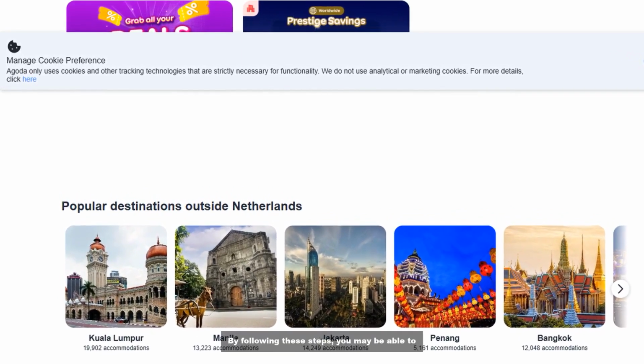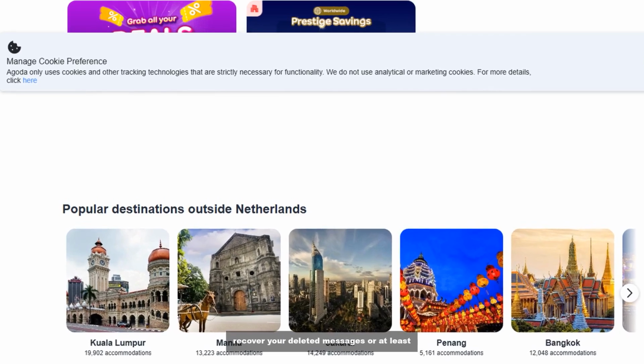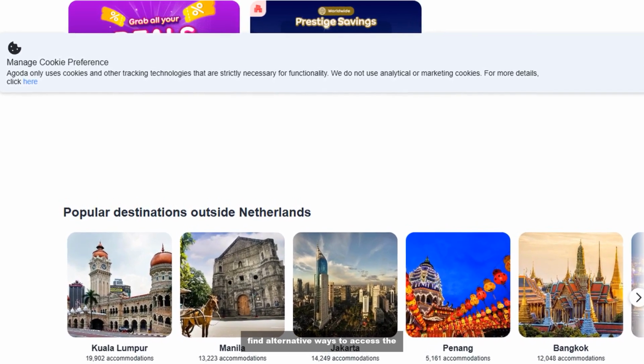By following these steps, you may be able to recover your deleted messages or at least find alternative ways to access the information you need.